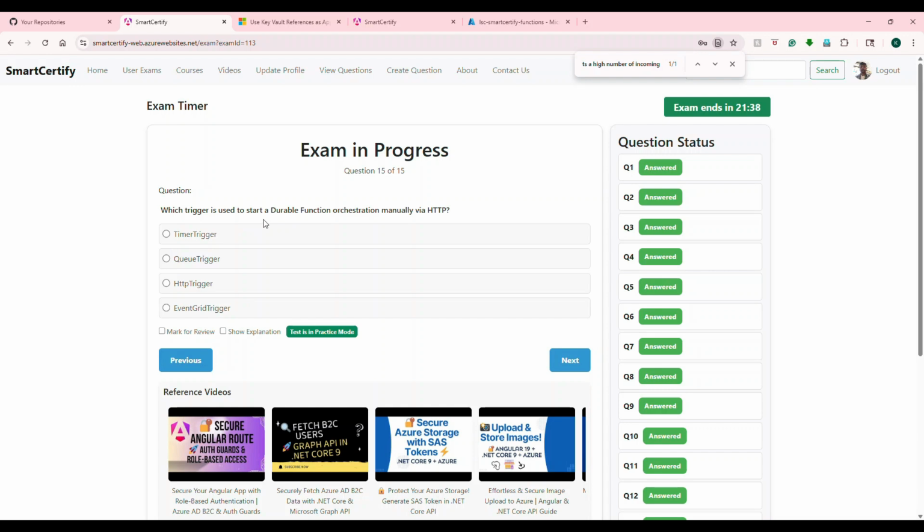Which trigger is used to start a durable function orchestration manually via HTTP? How do you start it manually? Timer, you can't start, it's not in your control. Queue, based on the message sent to the queue, read by the queue. Queue trigger, you can't use it. Event grid, same thing. Answer is HTTP trigger.